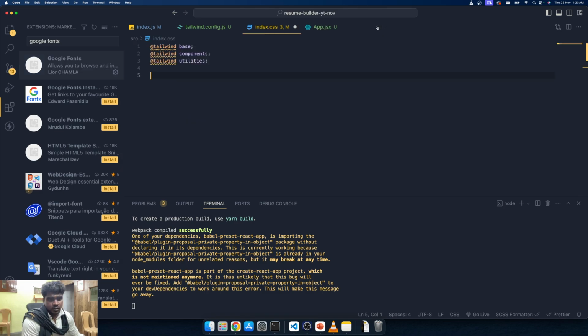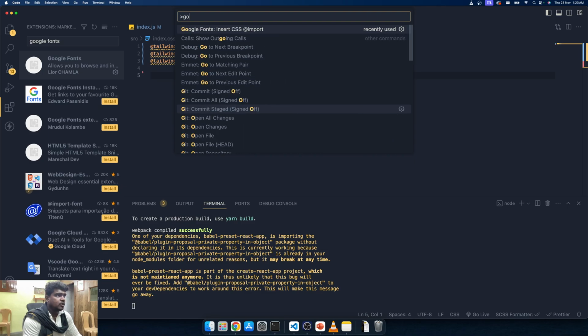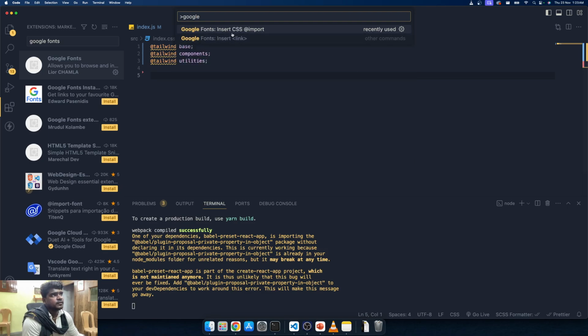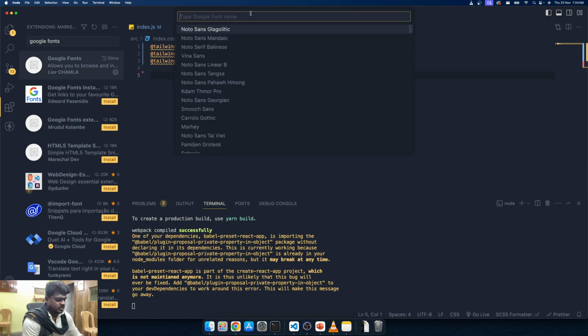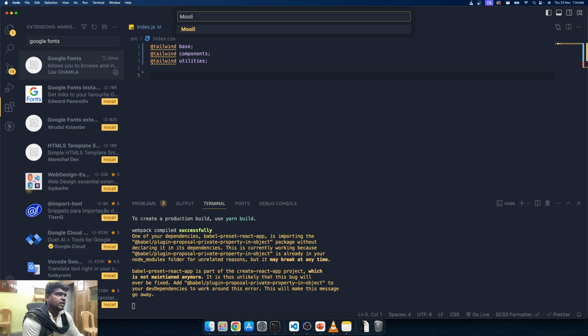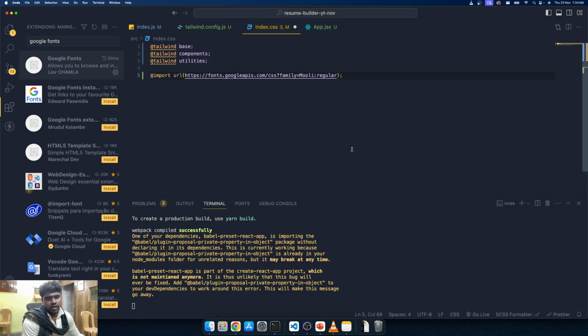Once you've downloaded this Google Fonts extension, all you have to do is press Control-Shift-P and search for Google Fonts. You can find two different ways to import the Google Fonts. In this case, we are going to use the @import. Select the @import and search for Poppins, and that will add that URL over here.